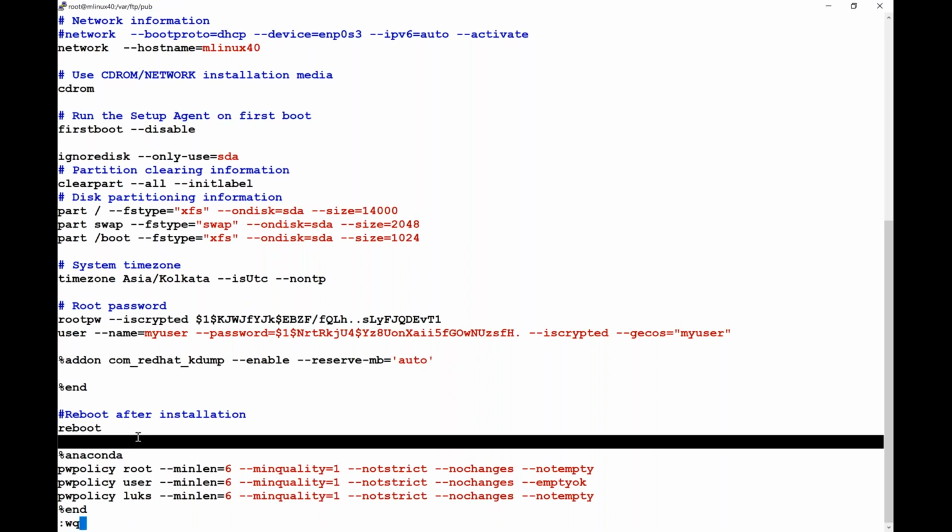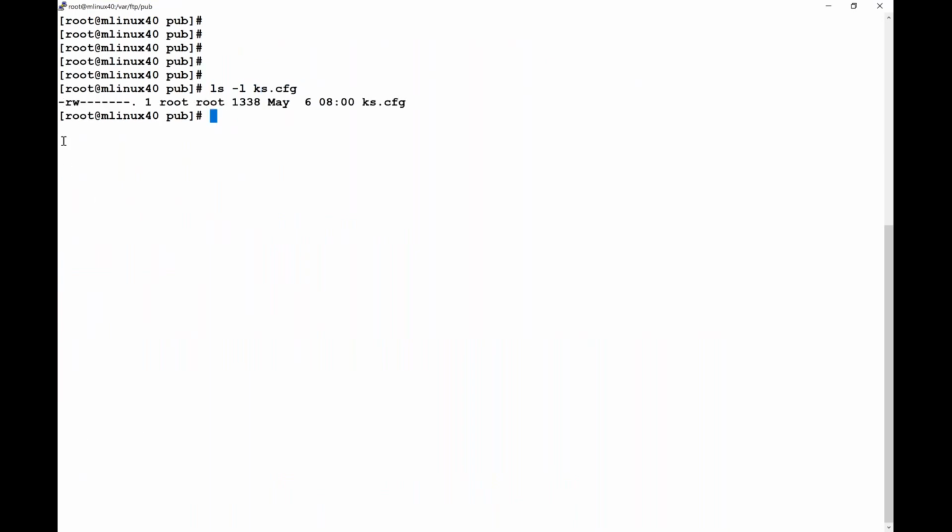That's it. Now save and quit. After saving the file, just check what permission this file has. You see this file does not have read permission for groups and others. So what should I do? I need to add read permission for everyone. So I'll say chmod a+r ks.cfg. So now this file is readable by everyone.